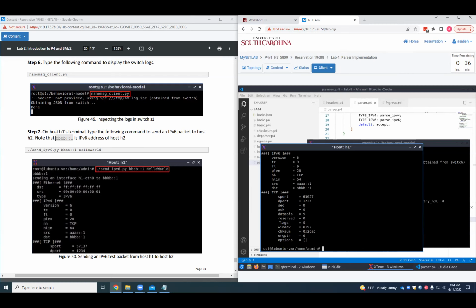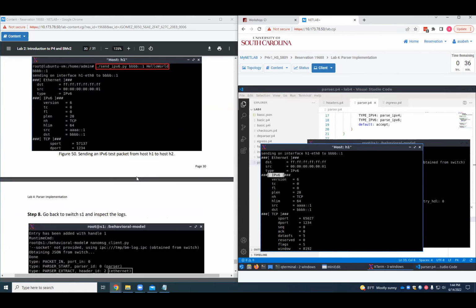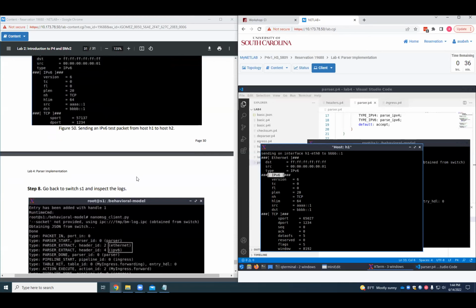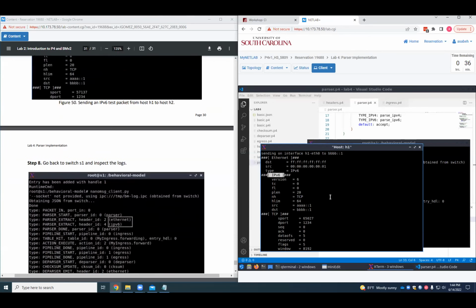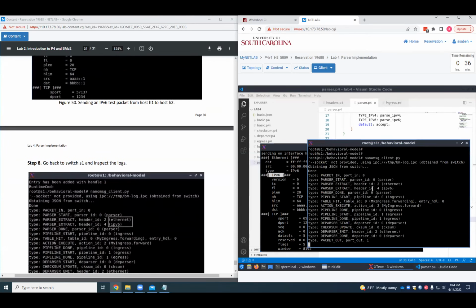Okay. And as you see here, I sent an IPv6 packet. And I will go to the nano log, the switch logs, and we'll see what happened. So first, the packet comes in at port 0, which S1 we attached it. And then it will start with the parser state.